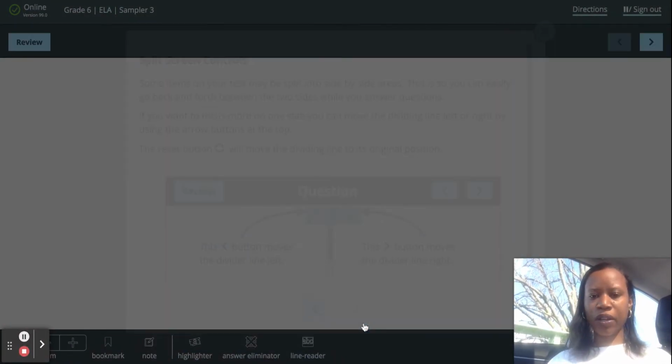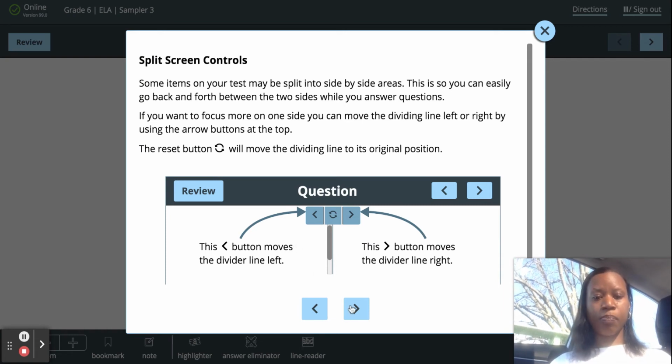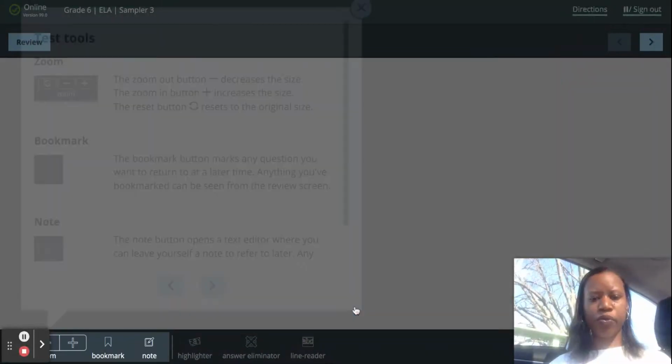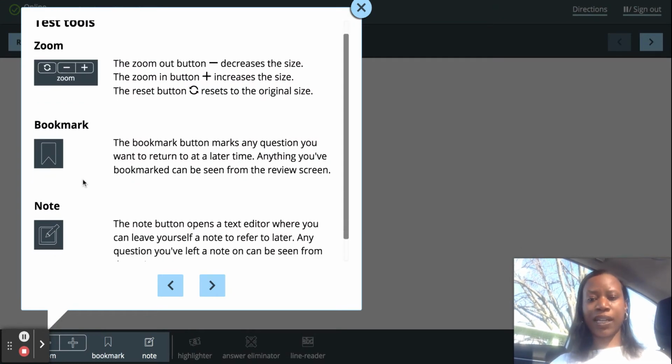Navigate buttons to move left or right across questions. These little arrows only move the divider that separates the text from the questions. So these are the split screen controls. The big arrows move the questions, so from question 1 to question 2 and so forth. If the words are too small for you, you might want to click the zoom button so that they can be bigger. You might want to bookmark pages if you want to come back to it at a later time.